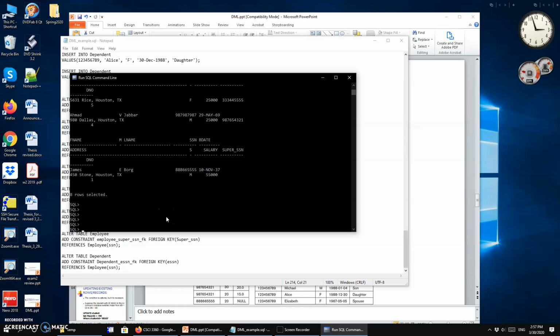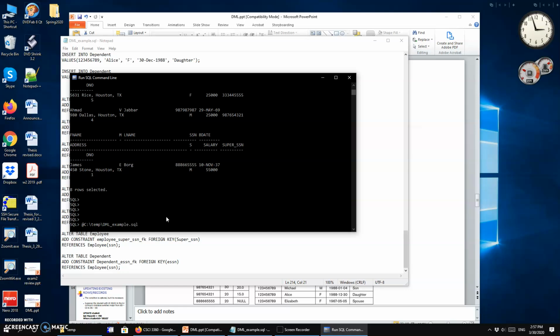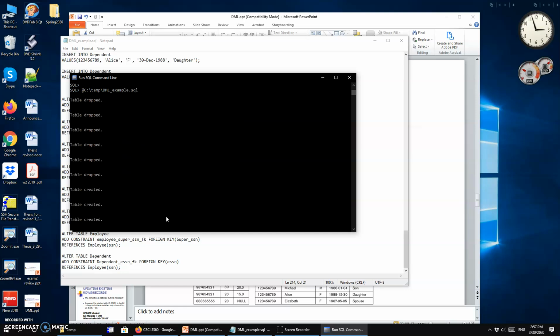So you can see that if we come into the Oracle, I can execute the code again. I'm going to use add C under the temp folder, and this time the file is called dml_example.sql. When I execute the code, you will see it start to drop all the tables, create all the tables, and then insert each row one by one, and then finally alter the table, indicating now I'm able to add the foreign keys back.